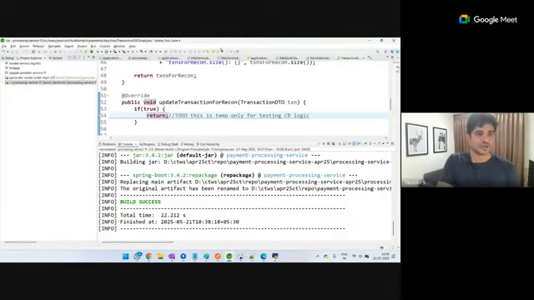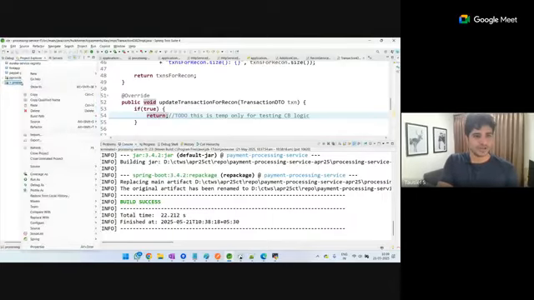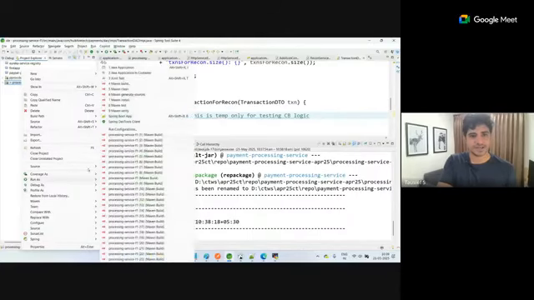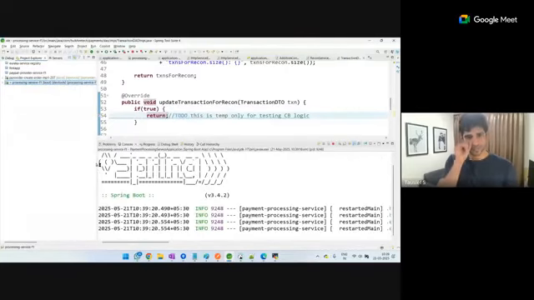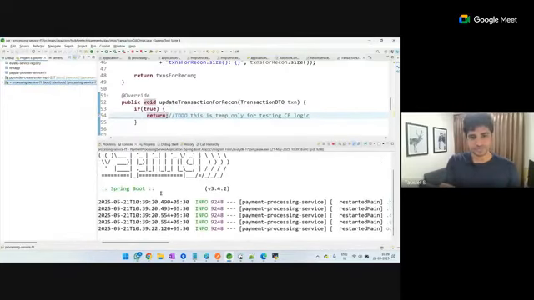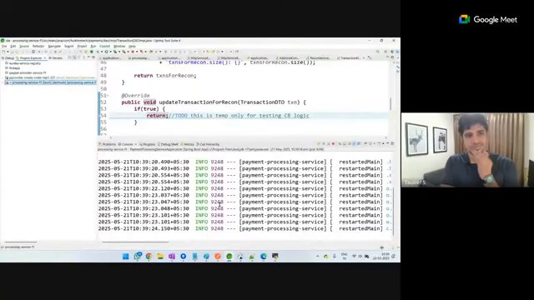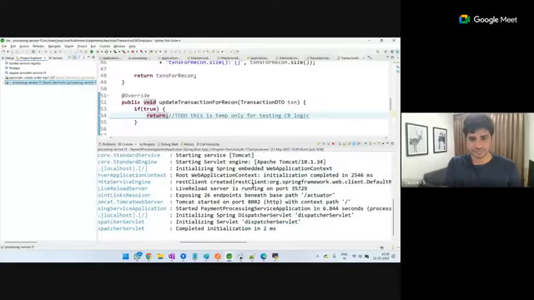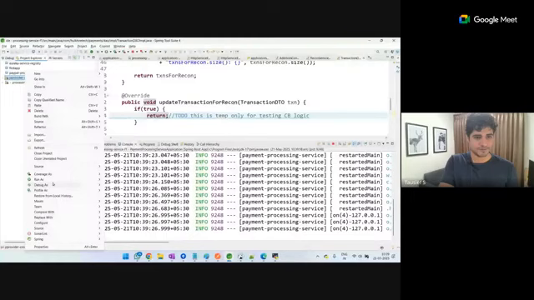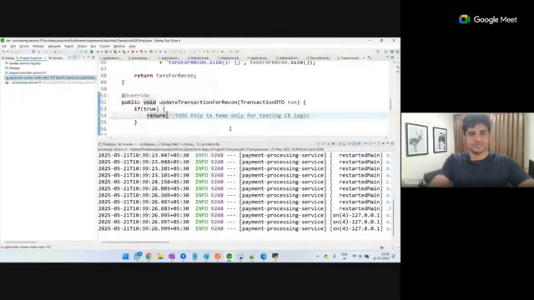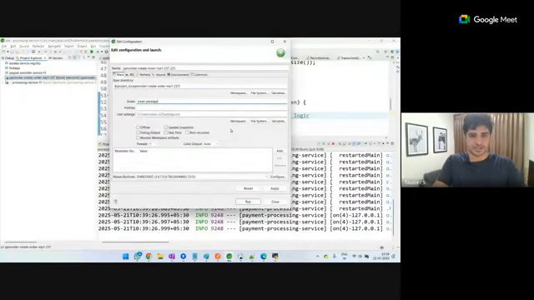Okay, so processing service is done. Now we'll start it. Right click, run as Spring Boot app. Next. Okay, 8082, this is up. Next, right click, clean package.